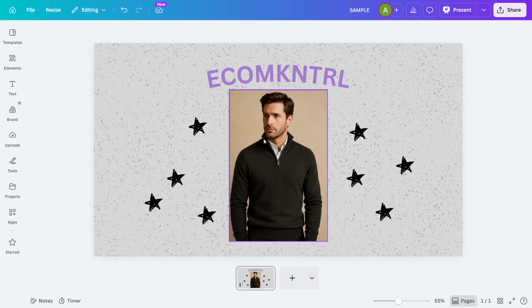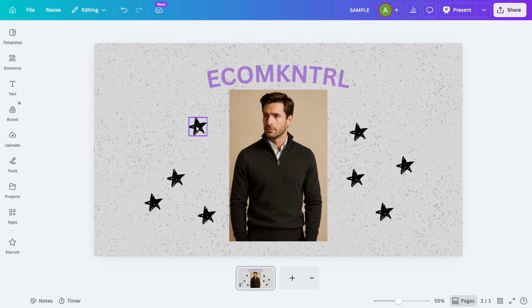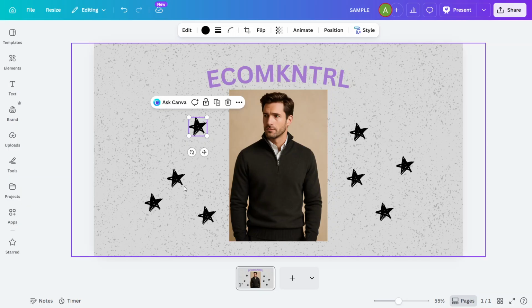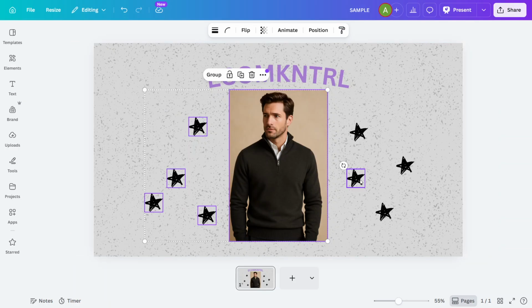There are two easy ways to select the elements you want to group. The first method uses the Shift key on your keyboard. Click on the first element you want to include. Then hold down the Shift key, and while keeping it pressed, click on each additional element you want to add to the group. You'll notice that each element you click becomes highlighted, showing that it's part of the current selection. Take your time and make sure you've selected everything you need before moving on.